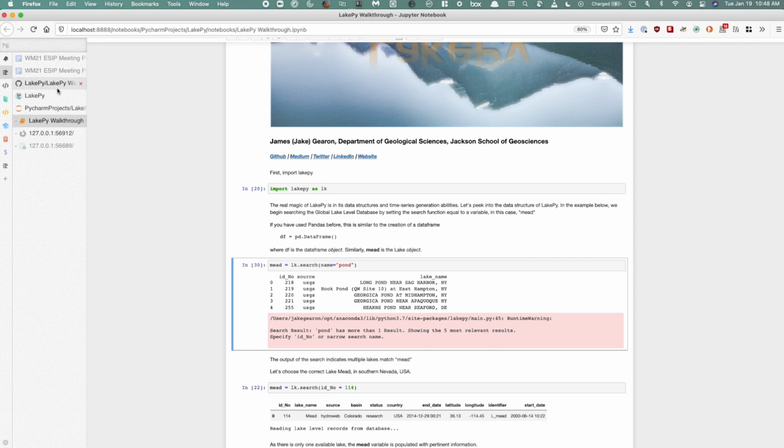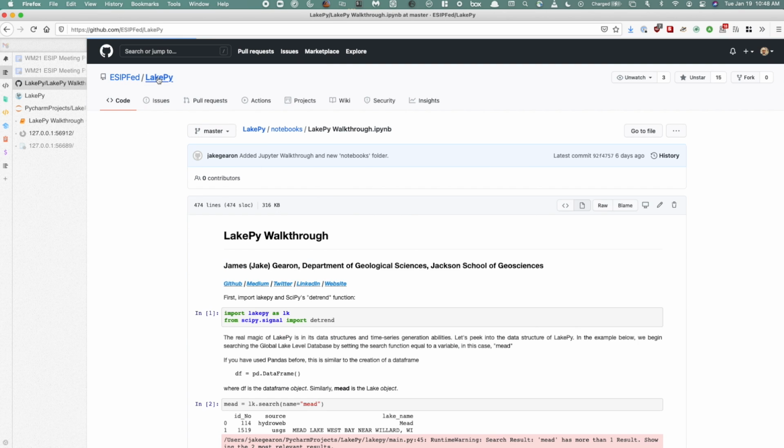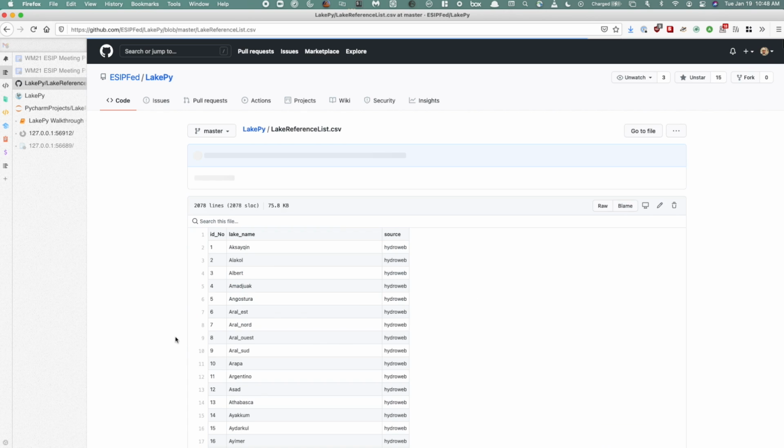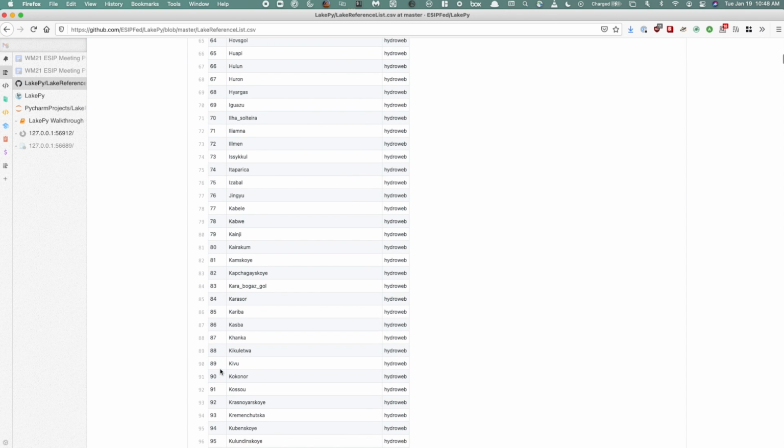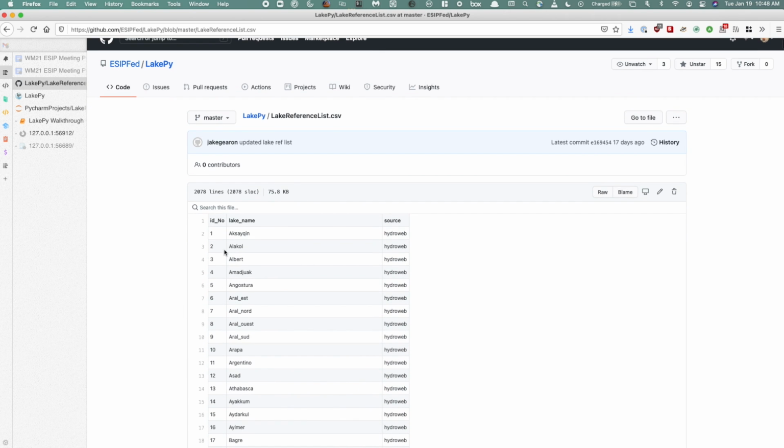The other thing you can do is go to our GitHub and click on the lake reference list. You can just do a Control F search if you want and get the ID number.